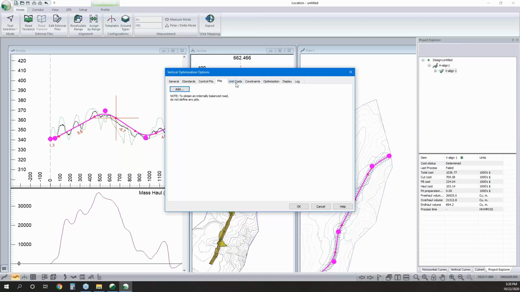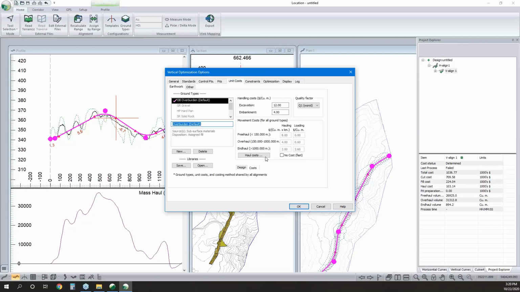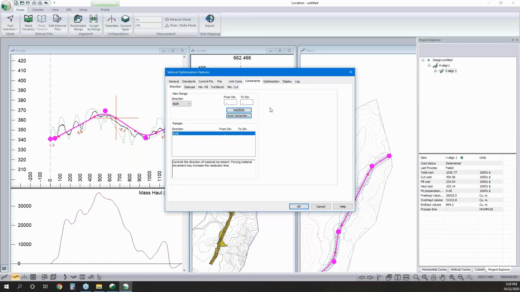Pits, we won't worry about pits for this one. That's just if we are able to borrow material along the length of the road, we can account for that and figure out which pits we want to open. Same with waste sites as well. Unit costs we've already talked about. Constraints, we'll leave this to the default settings.